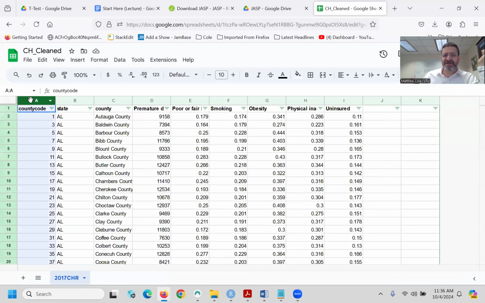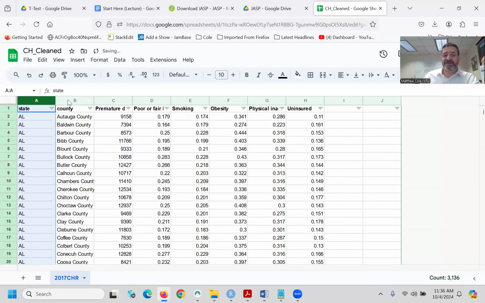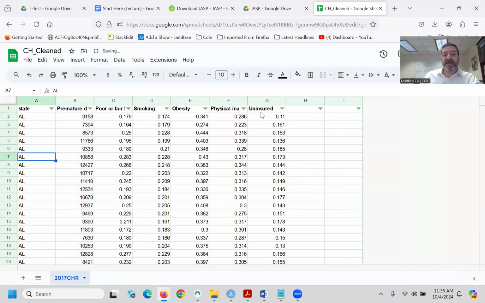We technically don't need the county code anymore because we're not going to be doing any analysis on the county. So we can delete the column. We're really not going to be doing any analysis by the county name. So we can delete that column. And now we have the variables that you'll need for this example. So now that that's done, and it's in Google Sheets, if you ever wanted to come back weeks later and fix it, you could undo or go to different versions of that file.